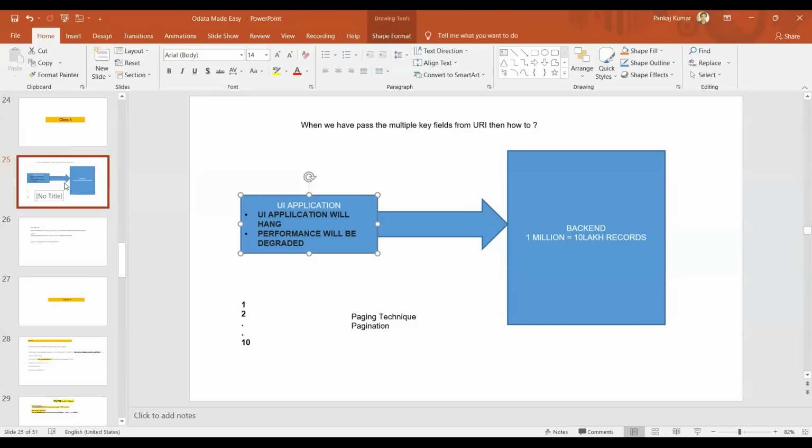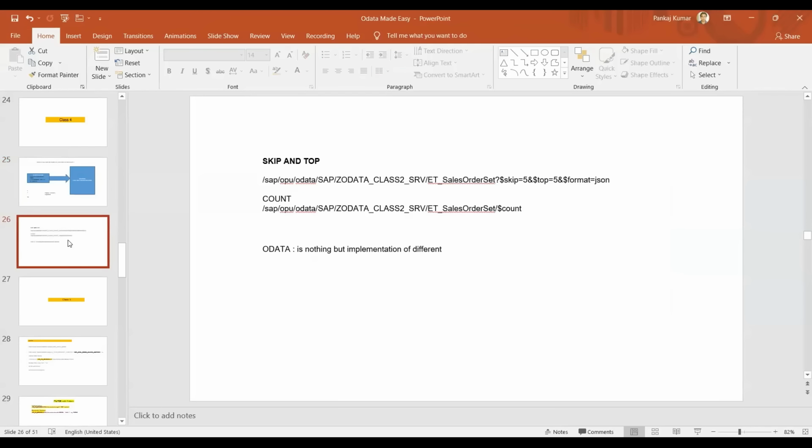In today's class, we are going to see some more query options, some more query strings. But before going ahead, let's have a quick recap of what we did in our last class. In the last class, we saw how to use the paging technique with the help of skip and top in OData. That was the main focus. We have also seen how to use the count.